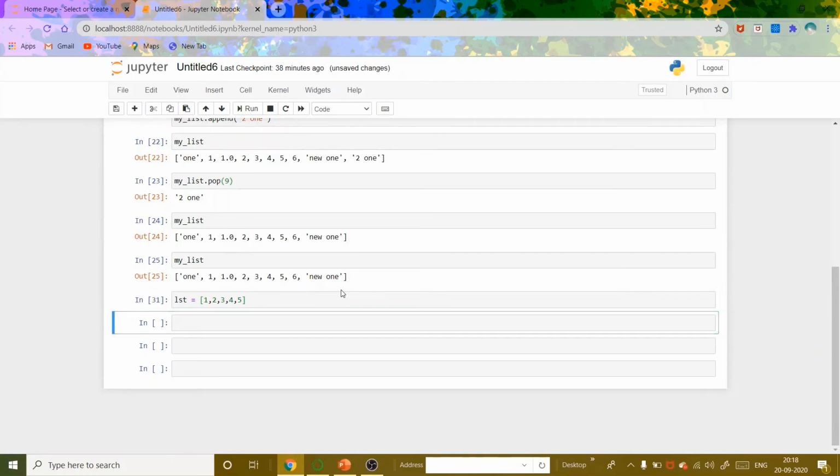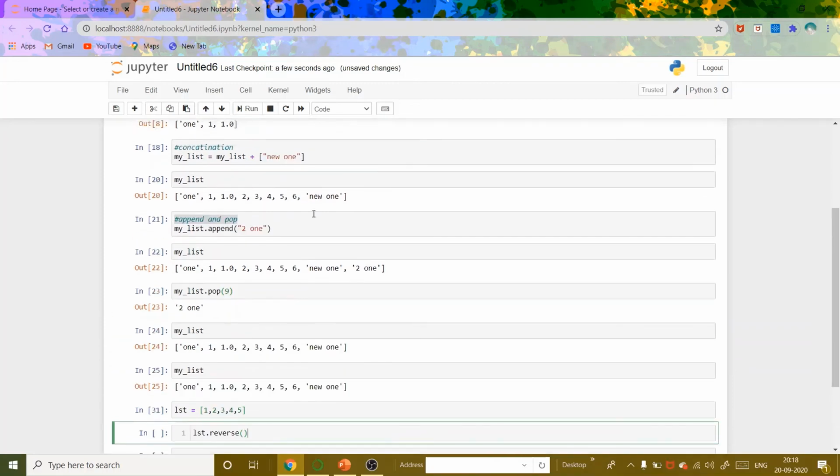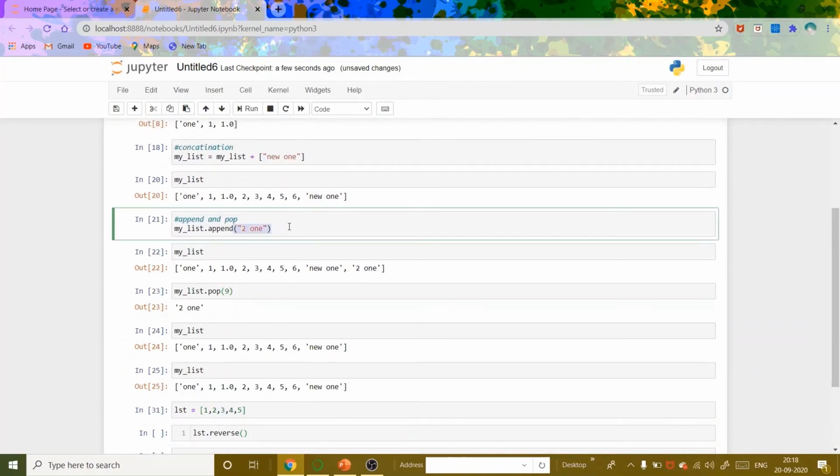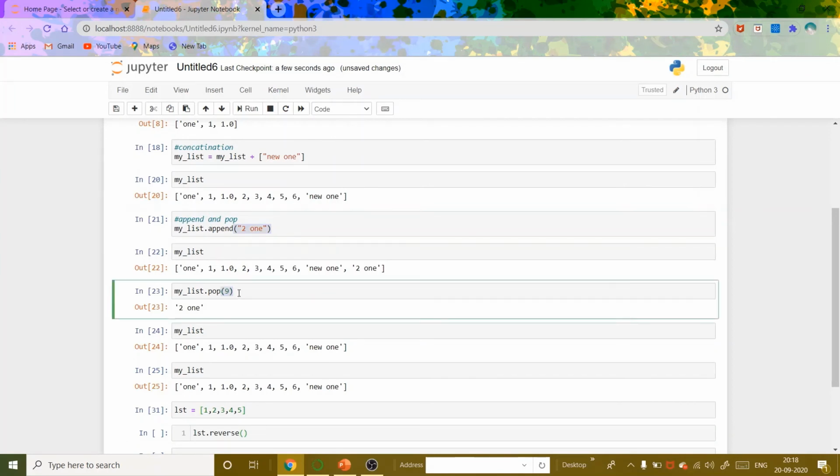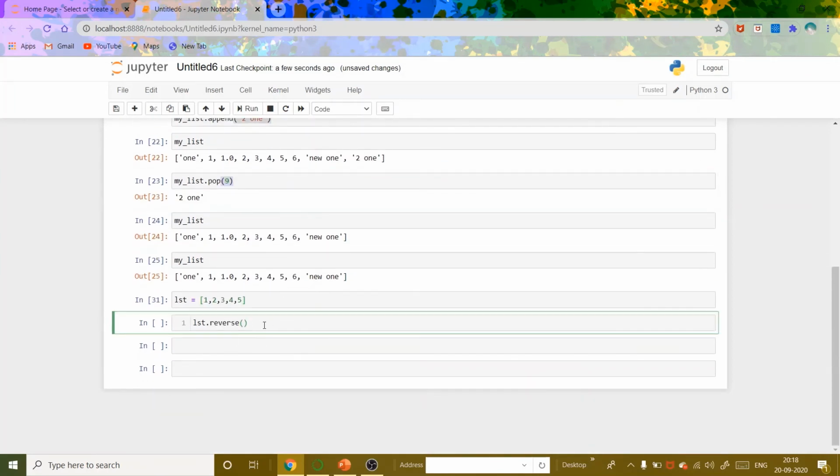Now let's run this. So after running this, the format for reversing is very important, because it's not working. List dot reverse. The parentheses are very important. In append we've also used parentheses, and in pop also. So in reverse we are using them too. Let's run this.